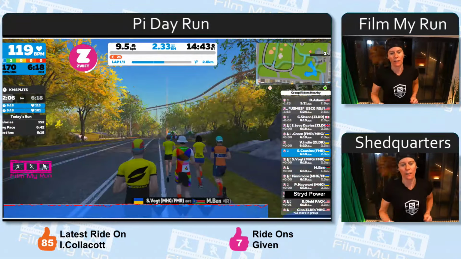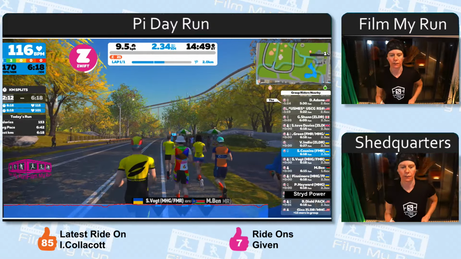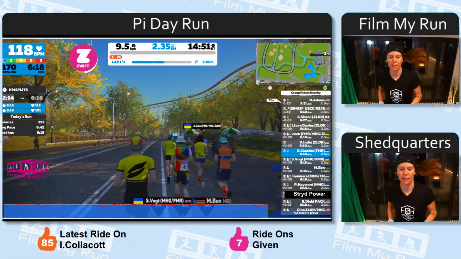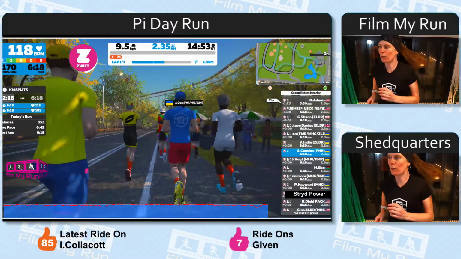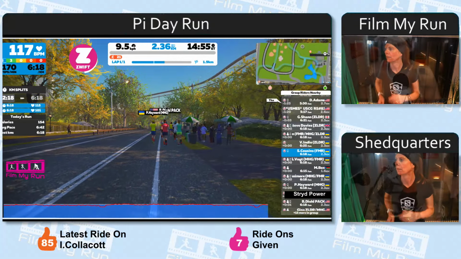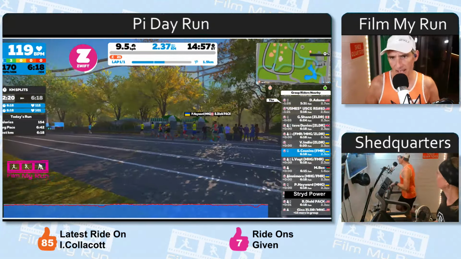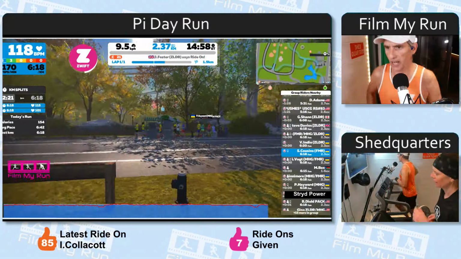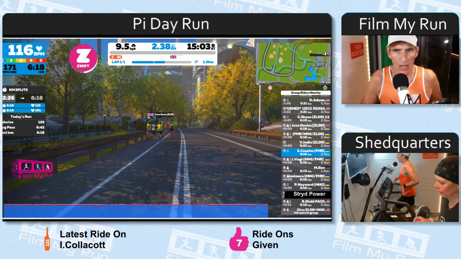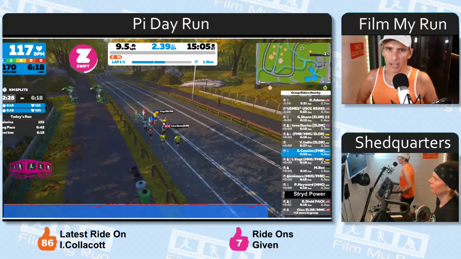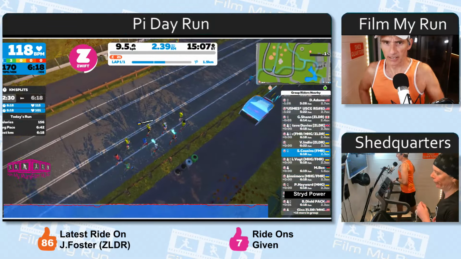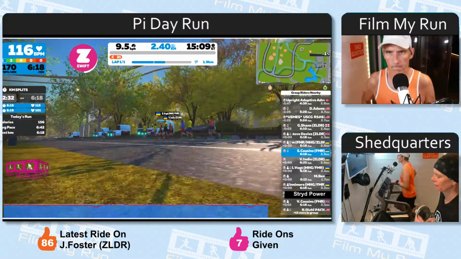Right, 2 kilometres to go. But Victoria is going to carry on to 10k, so 6k in this run. So Victoria's doing 6k in this run. I'm going to stop at the end of the run. But you're more than welcome to carry on with Victoria.